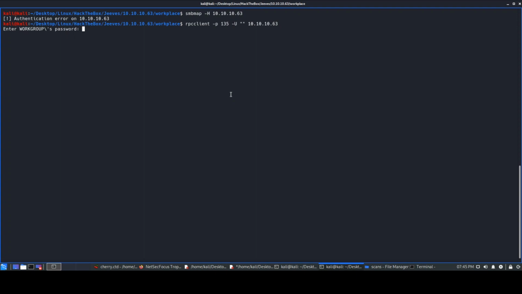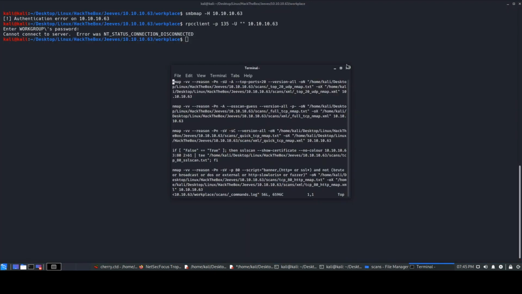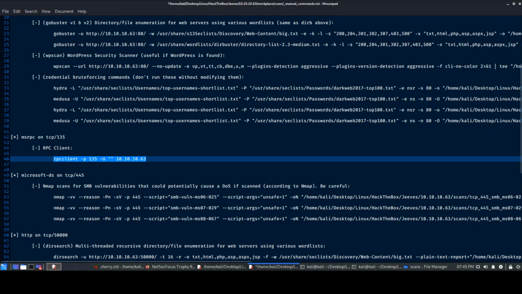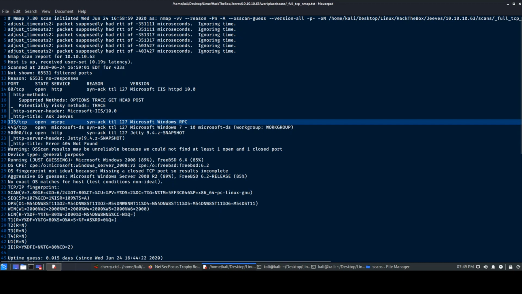It asks for a password. Obviously, you do not know anything, so just hit enter. It says connection disconnected. So obviously, you do not have anything over here. Let's just close this and move on. Okay, so now we have port 80 over here, which is running HTTP.